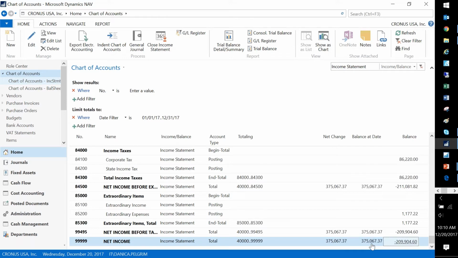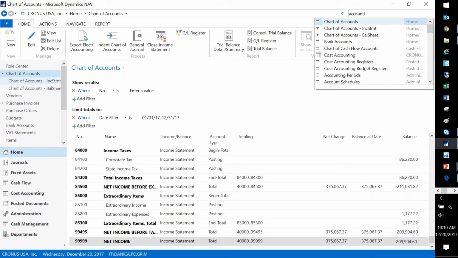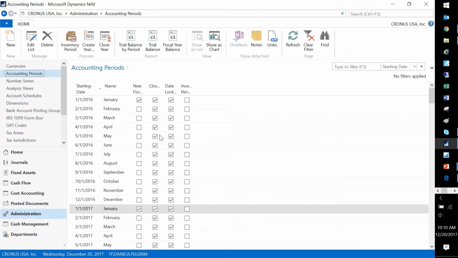To actually close the year, we want to do a search on your accounting periods. And this is where you would go and close your year. Now, this particular database is already closed for 2017. You can see 2017 here already has the close year column checked, but what you would do is go to close year, and this actually wants to close 2018, and that's okay. And then you would just select yes, and then it would check that box.